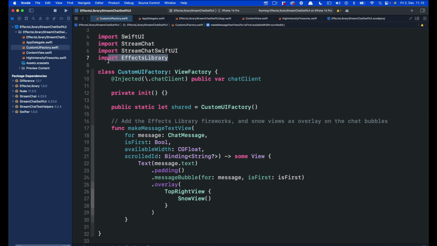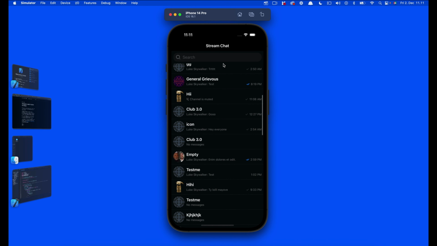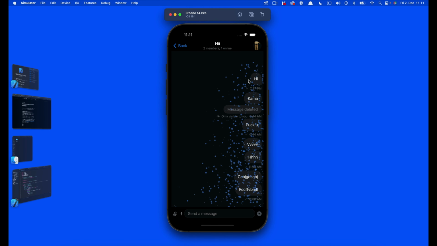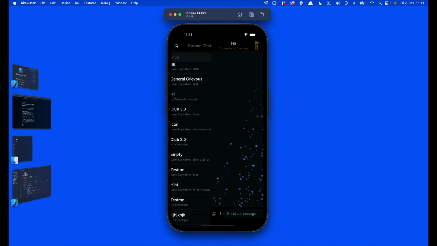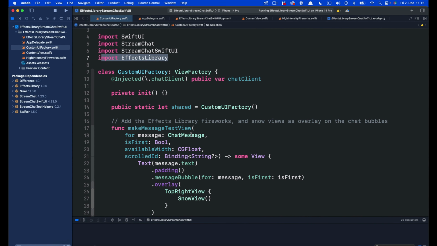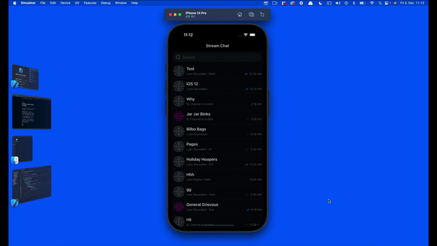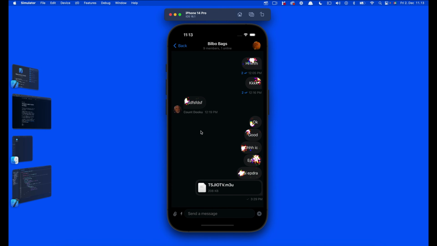Since we have already imported the Effects Library, we can now go ahead and run the code to see what we have. So we have a list of channels from the SDK, and once we click any of the list, we go to the message view, and this shows the snow effect we added to the message bubble. We can render the other effects in the same way. So here, instead of the snow, let's replace it with the fireworks and run it again. So now we have the fireworks effect on the chat bubbles instead of the snow.